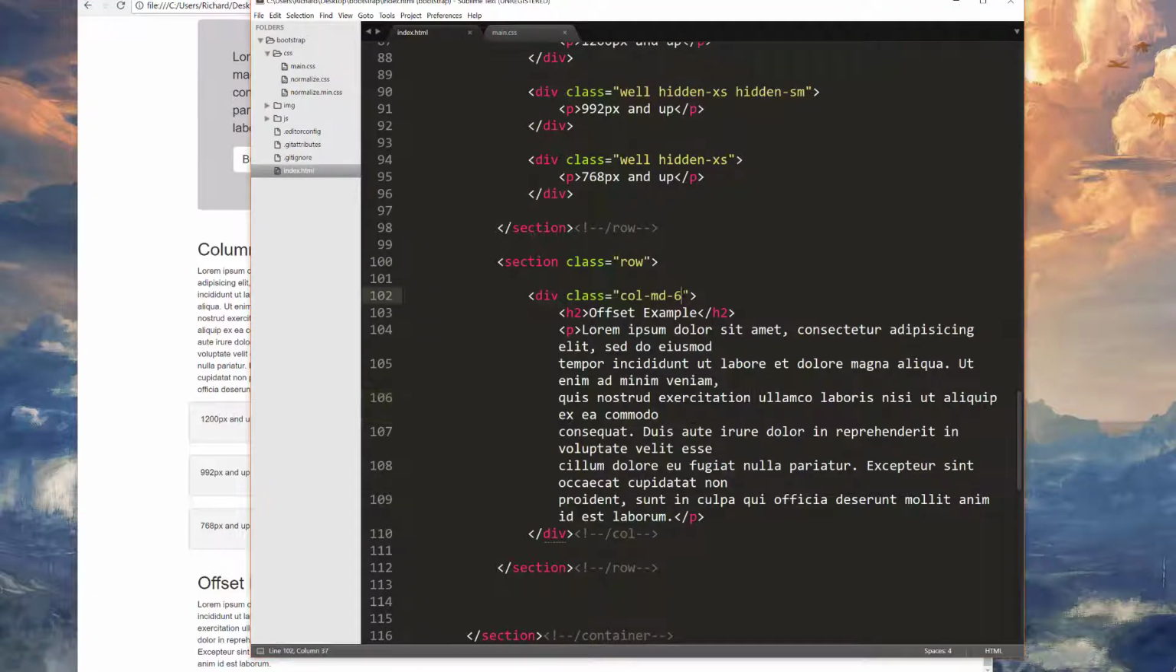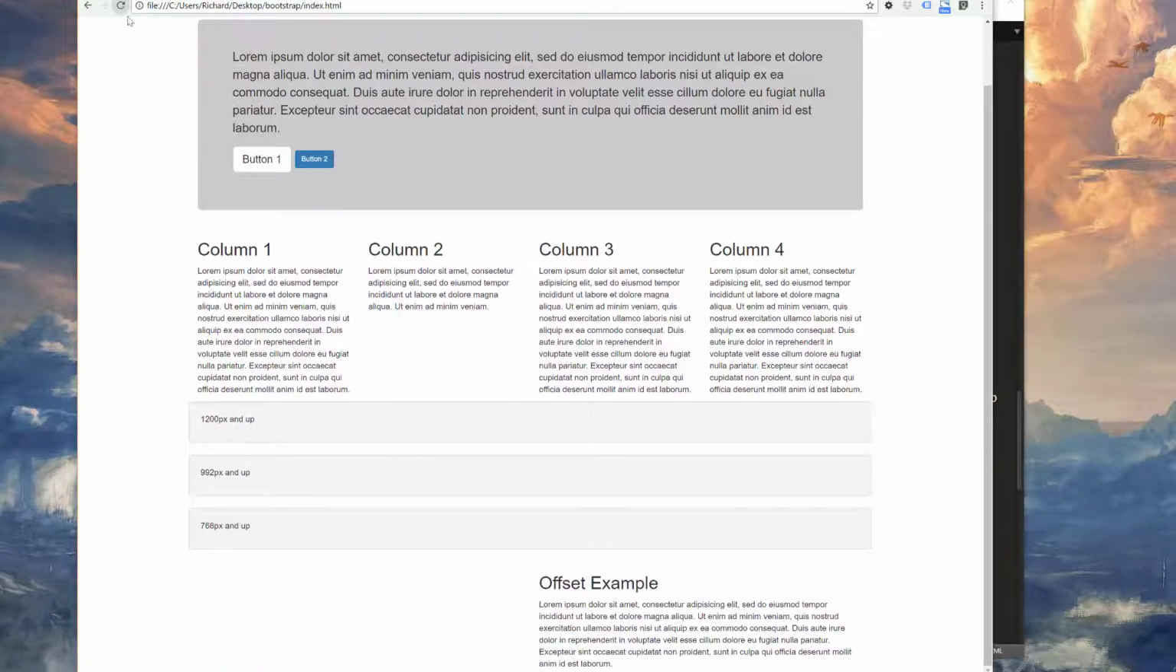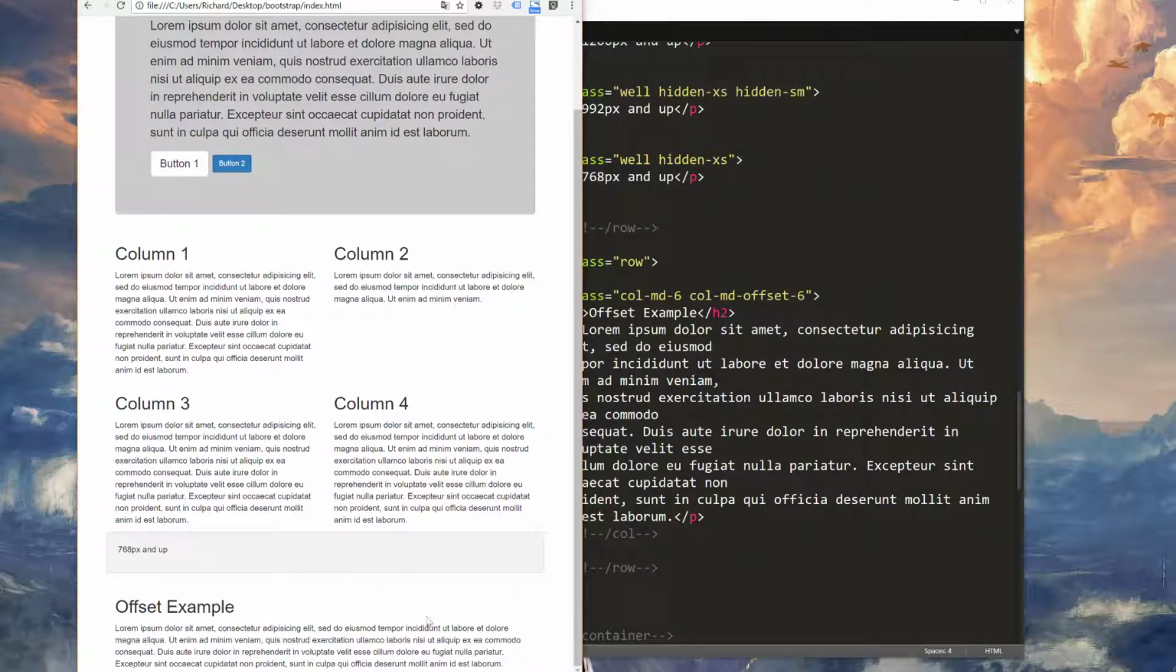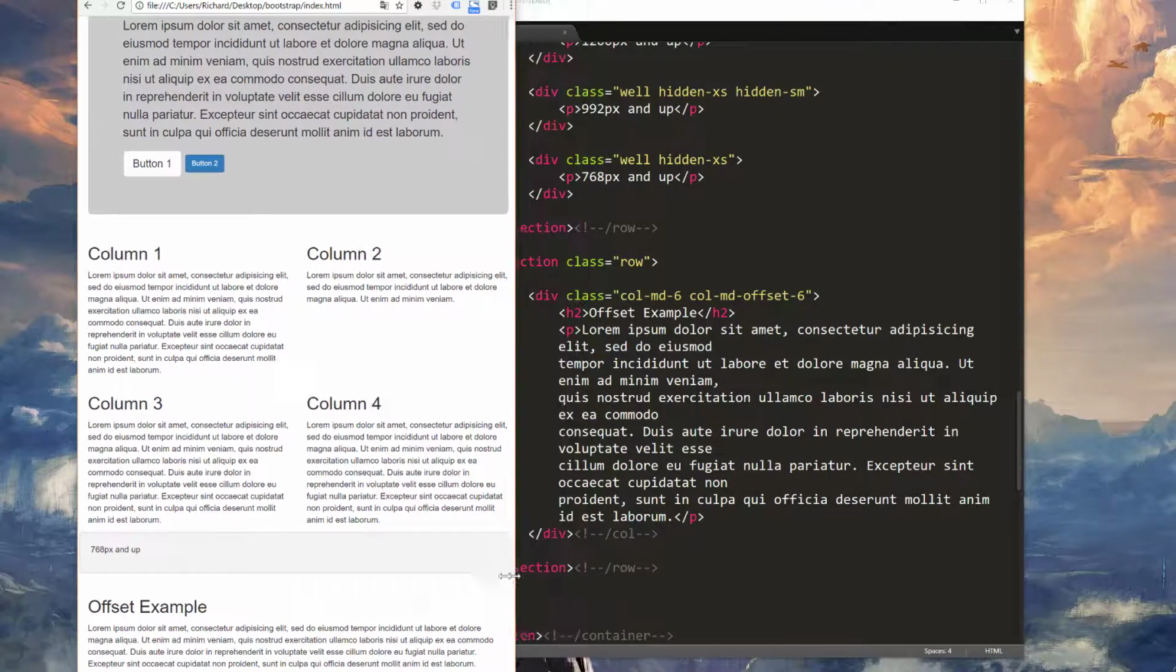So inside our class over here, what we want to do is include another class, column. At the medium breakpoint, we want to offset this by 6. Save that, refresh the page. So there it is, offset. So in medium, meaning the medium breakpoint and up, it's going to be offset by 6. As I reduce this, now we end up with the full width. The narrower that we get, we end up taking up the full width.